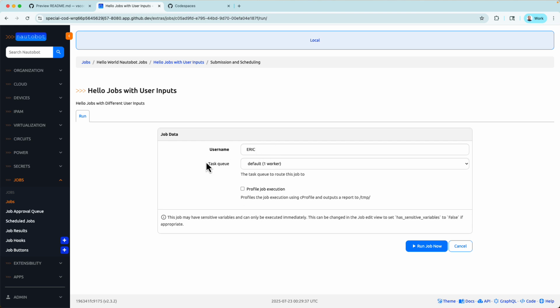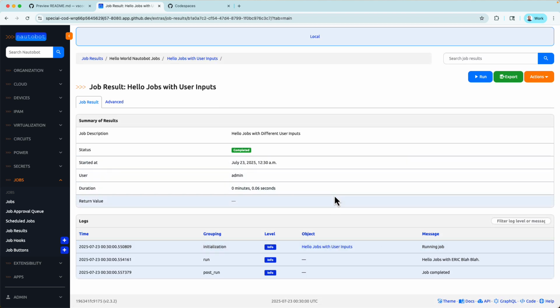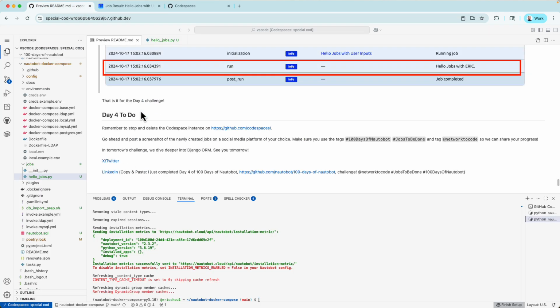So now that I enter username, just for fun, I'm going to say Eric blah blah, a little bit different than what we saw in the example, just to prove that this is actually the string that we enter and not a static value. So hello jobs, Eric blah blah. That was the string we entered.